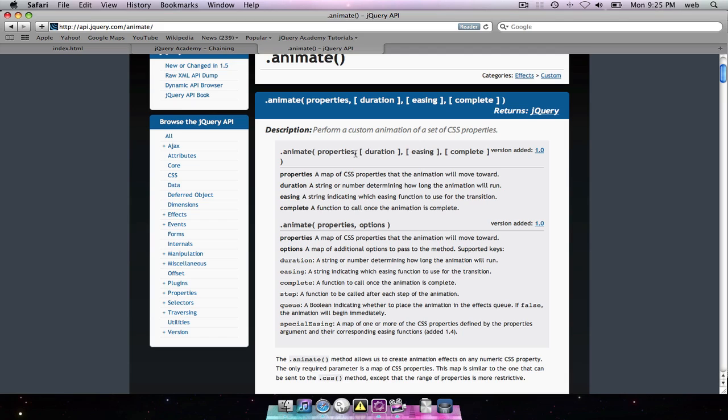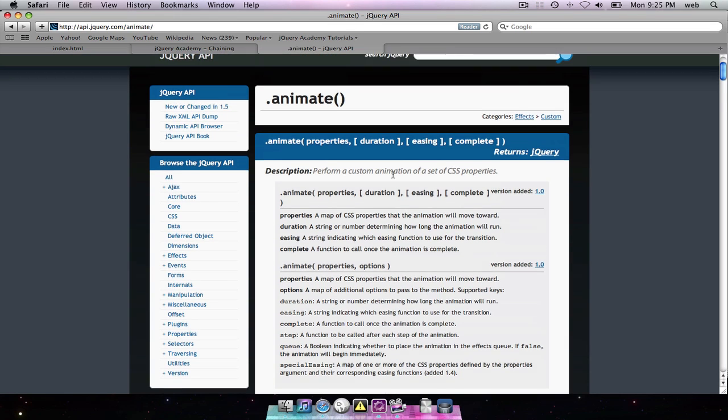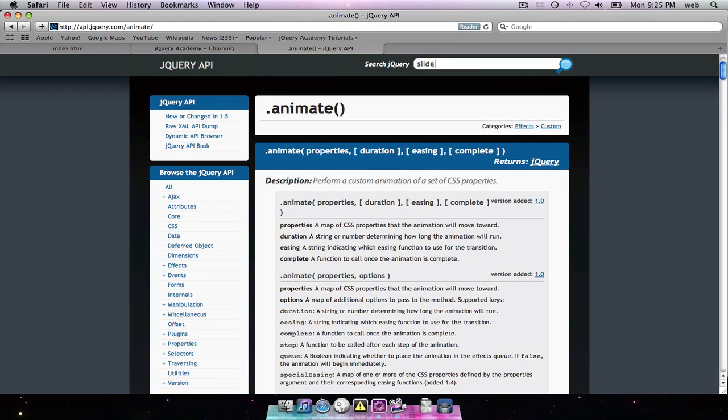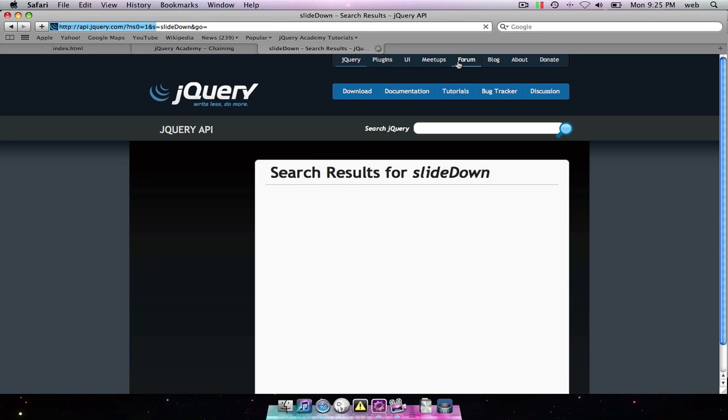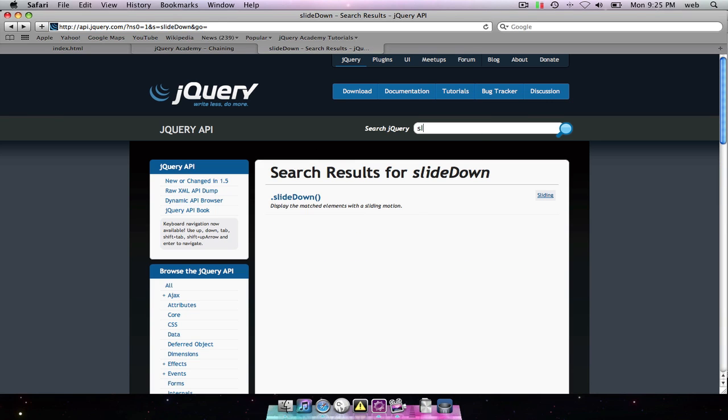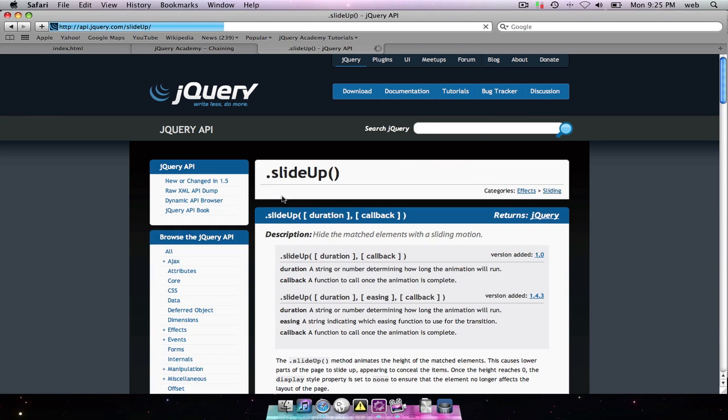Now, all of the arguments that have the square brackets around them mean that they're optional, and you don't need to include them. That's why the first time when we ran it with just the properties, it worked. But you can include them if you want, and it's good to keep them in order, like shown here. So the next one we're going to do, I'm going to search up here, it's called slide down. Slide up, rather. So we're going to select it, we're going to look at it.